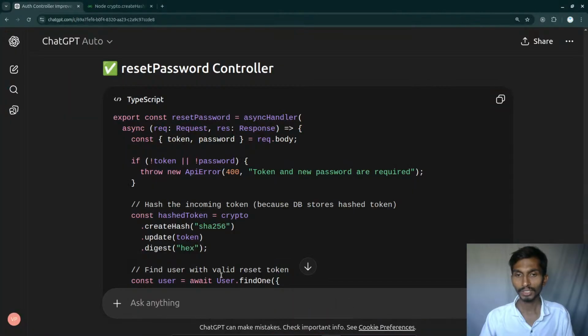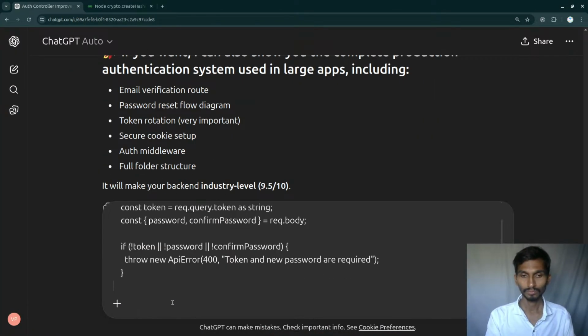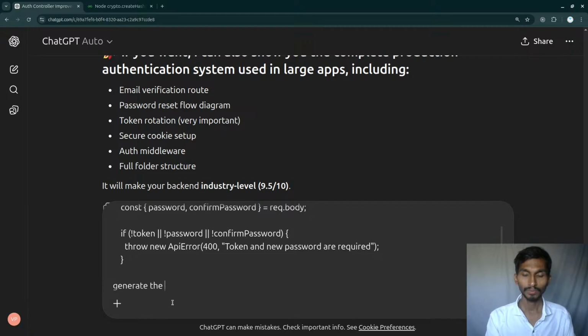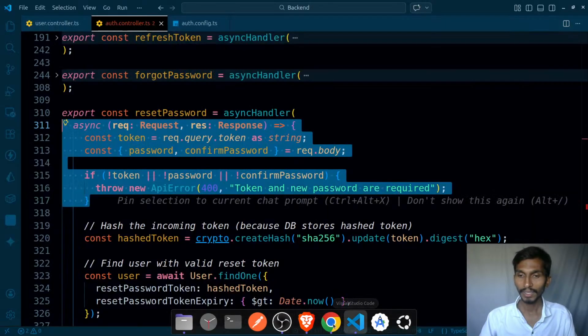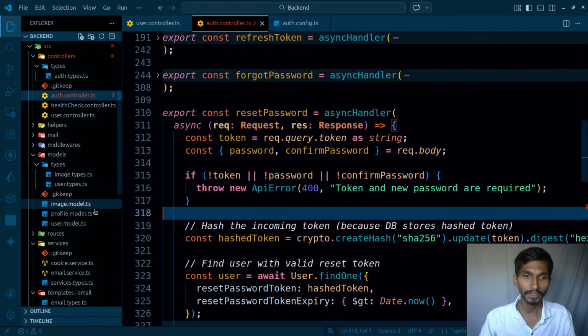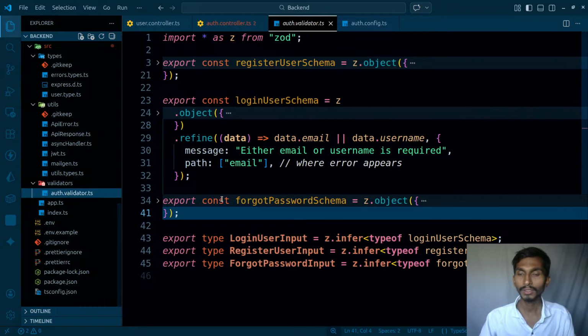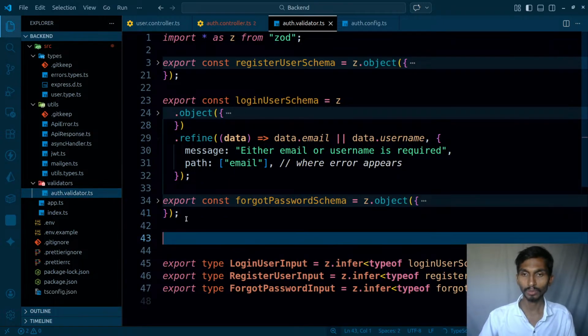Control C, I'm going to ask it to generate the schema. Generate the Zod schema for resetting the password. Let it generate that. Meanwhile, I can just simply come here, and the schema is going to be actually inside validators. So if I go here, inside validators, I have auth validators. So far I have a login schema, forgot password schema, and it's time to have one more schema, and that's going to be a reset password schema.